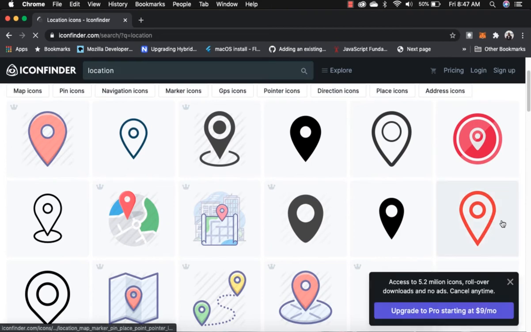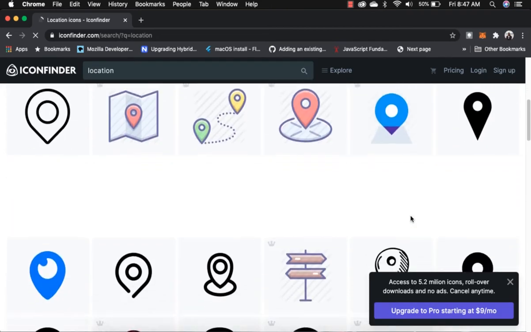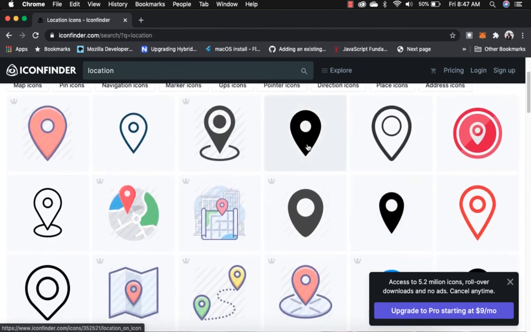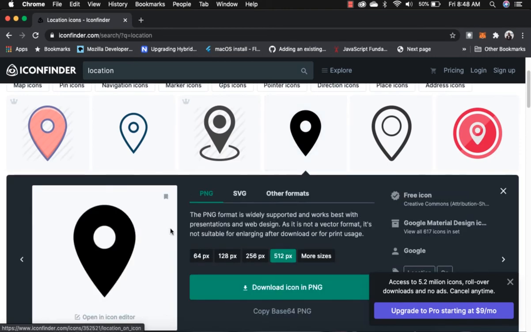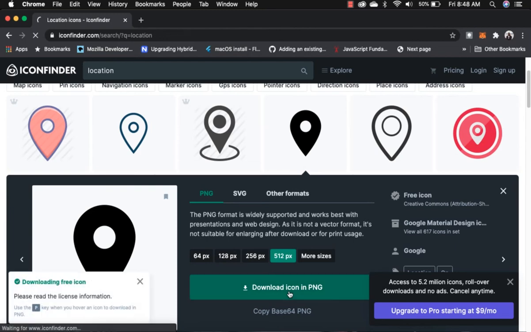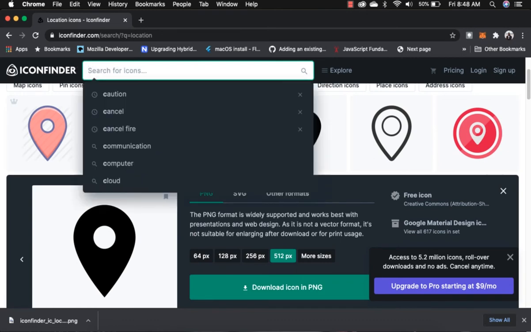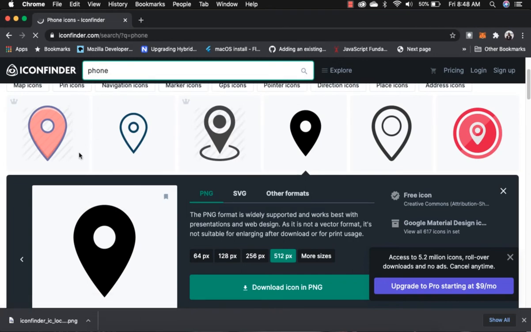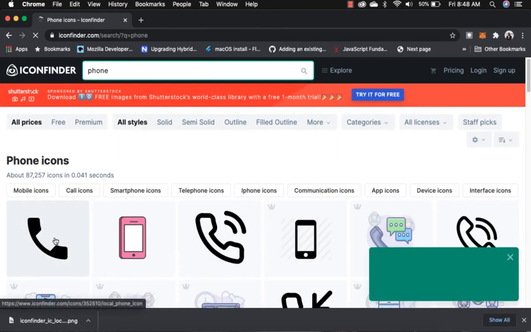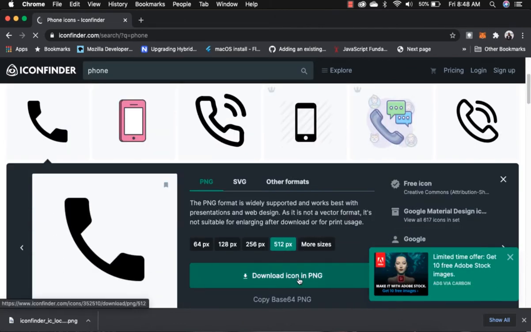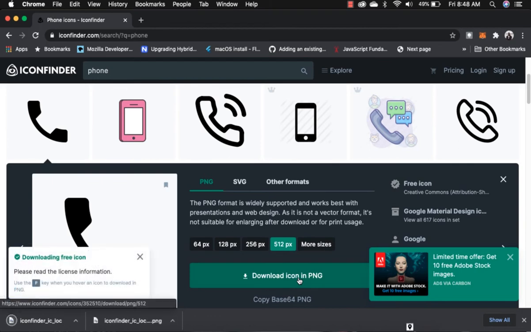you can close this for the meantime. Which one do we pick? Okay, let's pick this one here, download icon in PNG. So click on download icon in PNG. Okay, we need icon for calls. So let's type phone, press enter on your keyboard. We have phone icon here. Click on one of the icons that you like and press download icon in PNG.